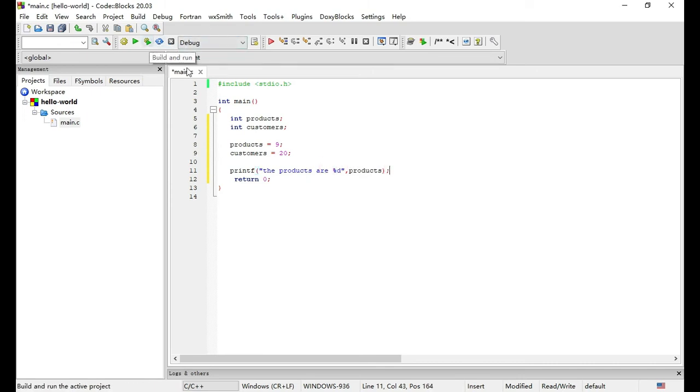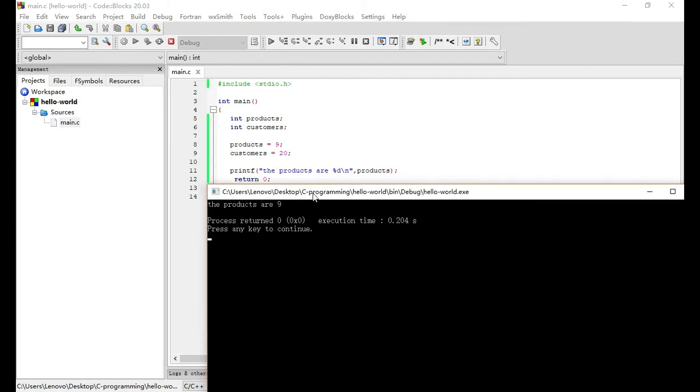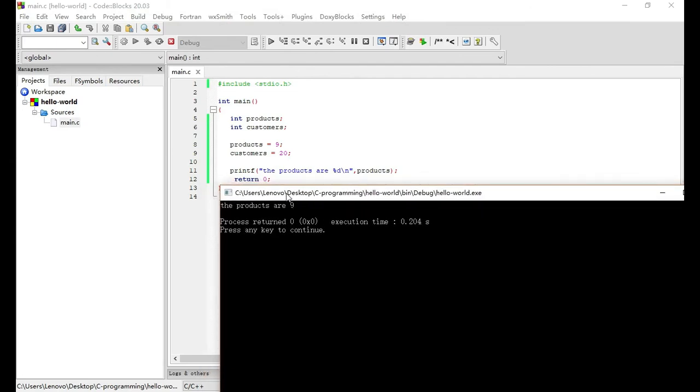So when you run this program, let us put a new line after printing this out so that we can visualize it properly. So when you build and run, great, you can see this output. The products are 9. What is happening here is that we are printing out this statement, the products are, and then after that we are saying, hey, after this word you expect an integer, and that integer is the one that's right here. That's why you can see this being printed out, and we are telling the compiler that, hey, after printing this out, put a new line character. That's why we are seeing this space here.